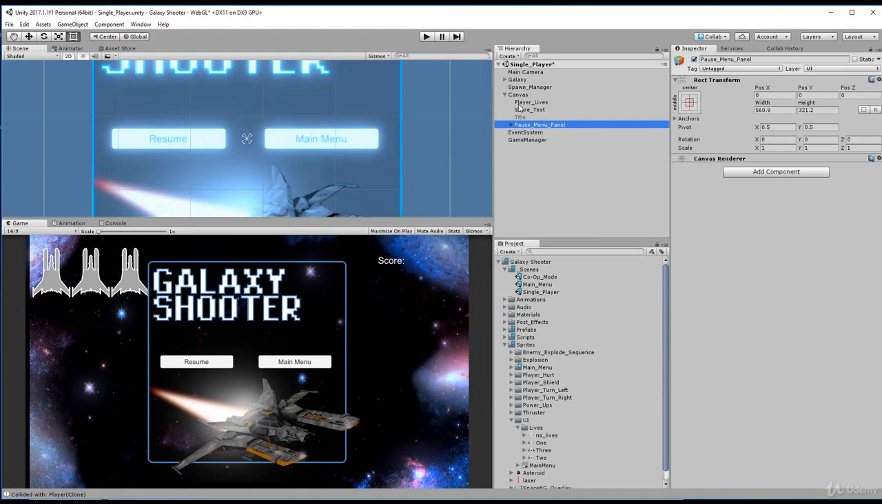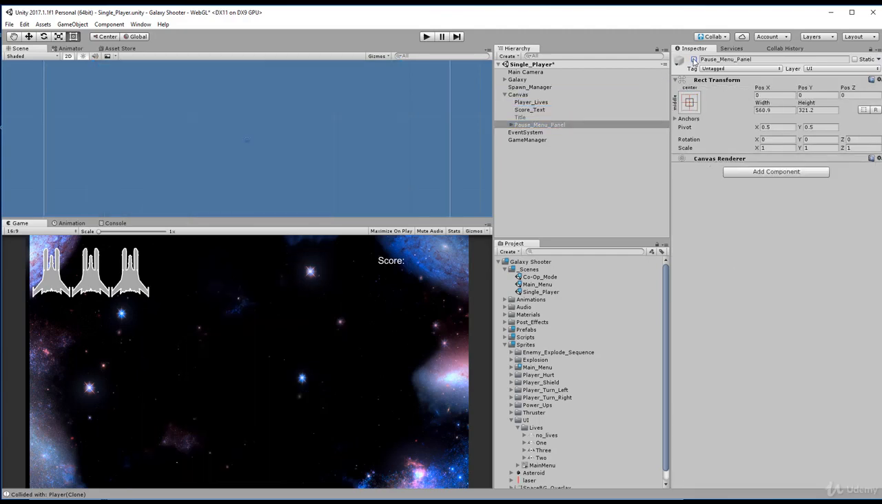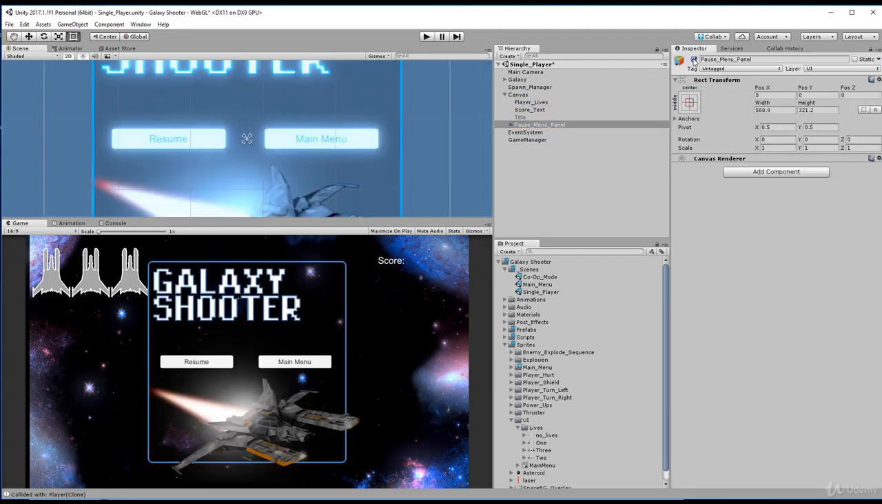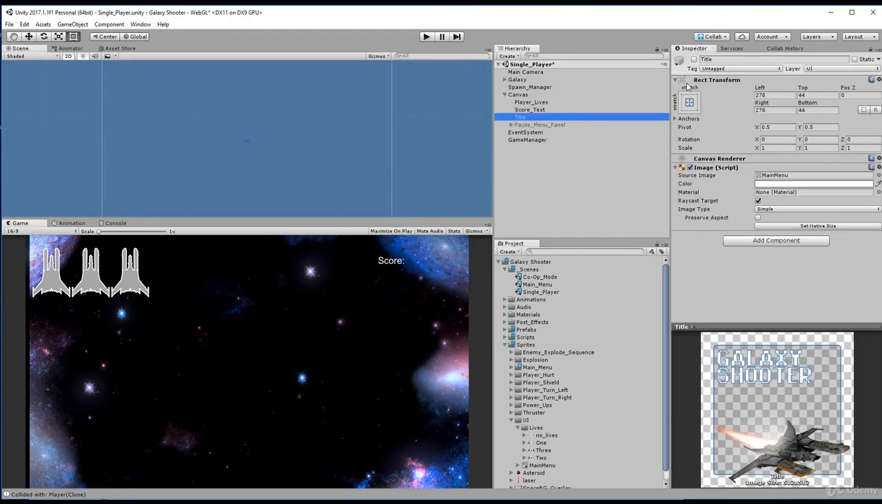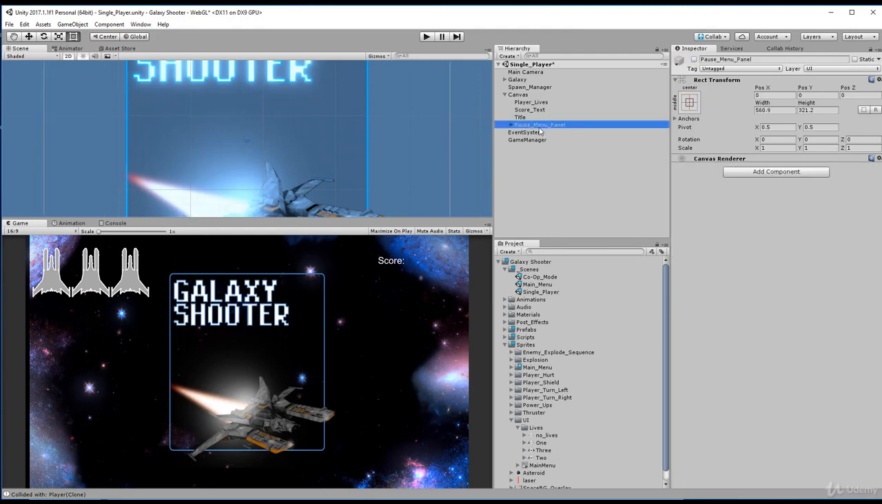So we have our panel set up, so we can go ahead and disable it. And basically what needs to happen when you hit the P key, we need to enable it. Okay? And we'll hop into our title, re-enable that, and we are good to go.